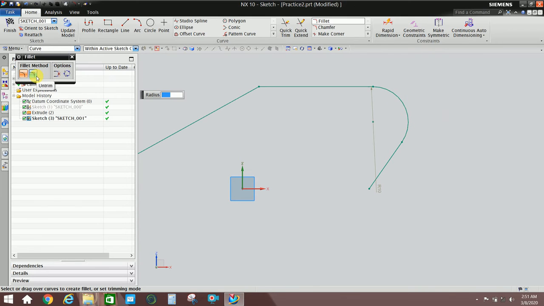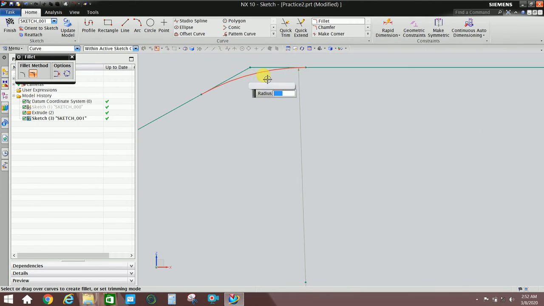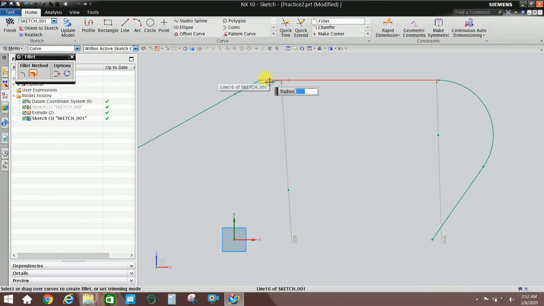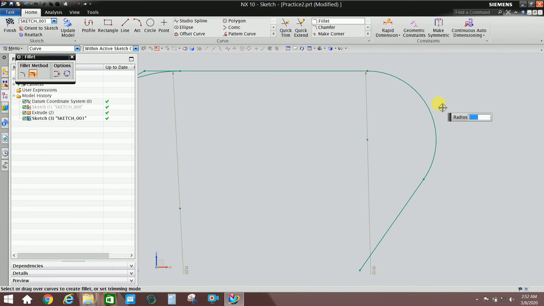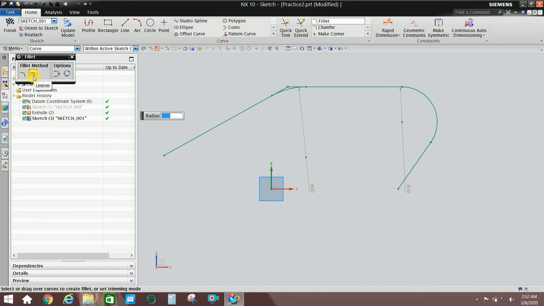Now if we use this second fillet method, and I select the first curve, second curve, and give a radius of say 20, I will get this fillet, and these two lines will be as they are. These lines will not be trimmed like this corner. So this is the difference between these two fillet methods. Usually we prefer the first method.